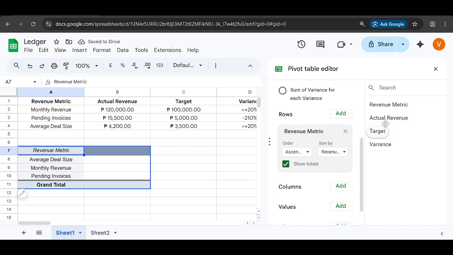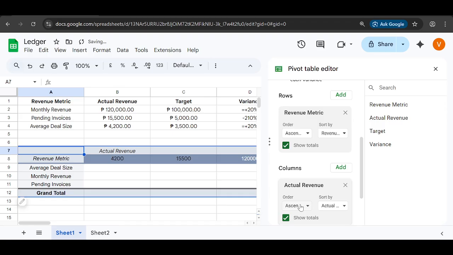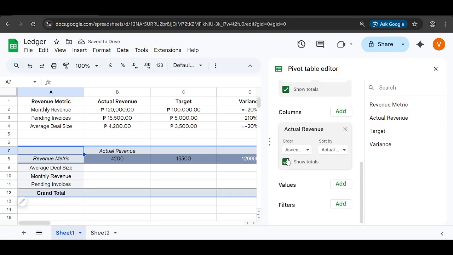To make the pivot table update automatically when you add new data, set the data range to include future rows. In the editor, click the data range field and expand it beyond your current last row. For example, if it shows something like A1:D100, change it to A1:D to include all future rows in those columns, or use entire columns like A:D.